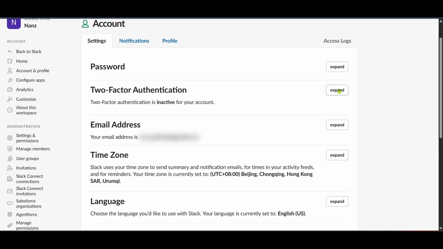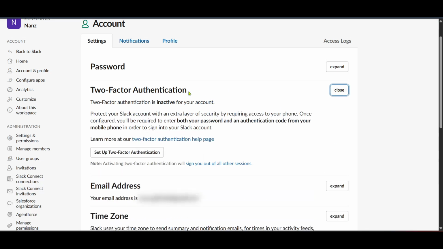Within this page, you'll see the option to disable two-factor authentication. Click it and follow any prompts to confirm the disabling process. You may be asked to verify your decision, possibly by entering your password or completing another step, just to ensure it's really you making these changes.